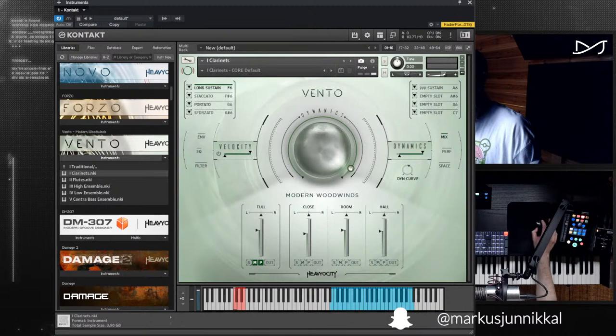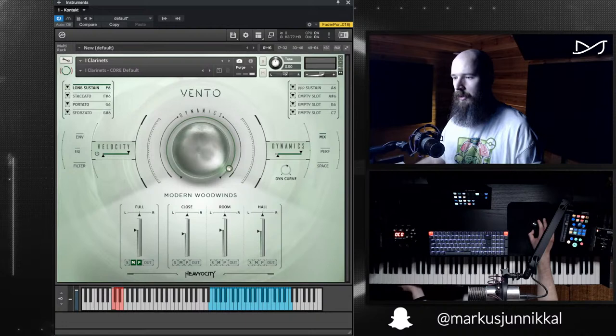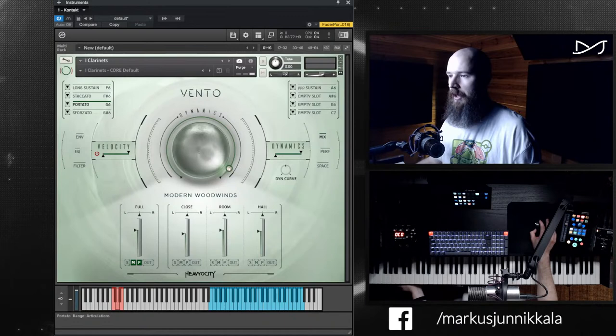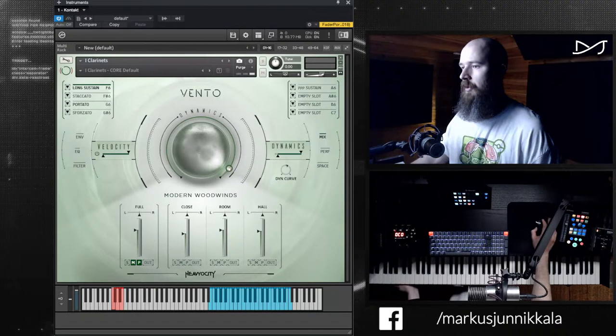First off, clarinet. So again, here you got your range in the blue. You got your selection of the expression or style of playing that you want to be using, and you can change them here from the red keys, or you can just click here or press on the keyboard. It's up to you. Long sustained clarinets.